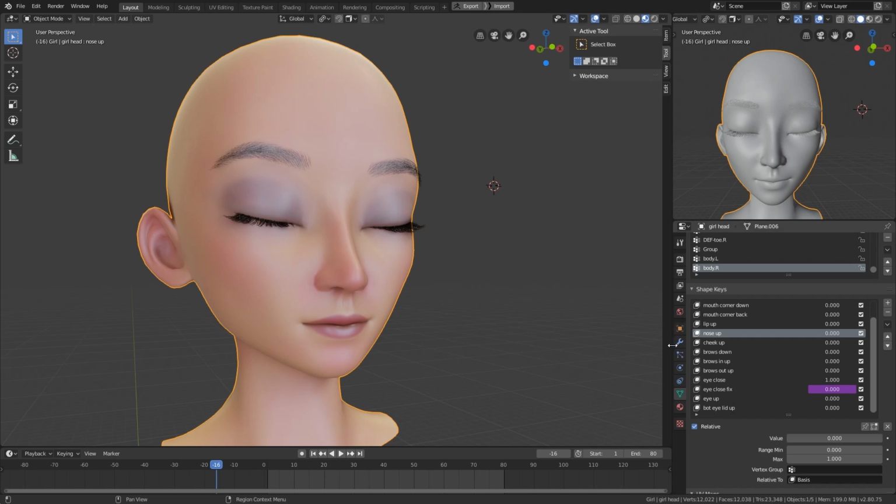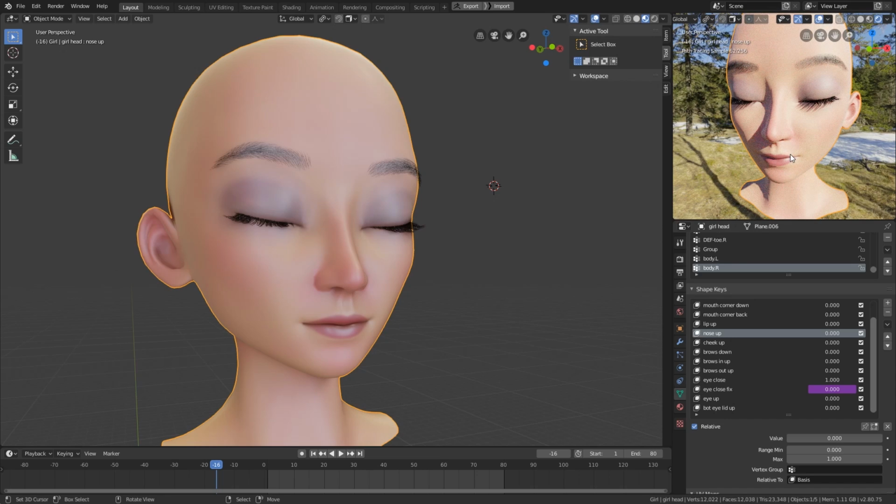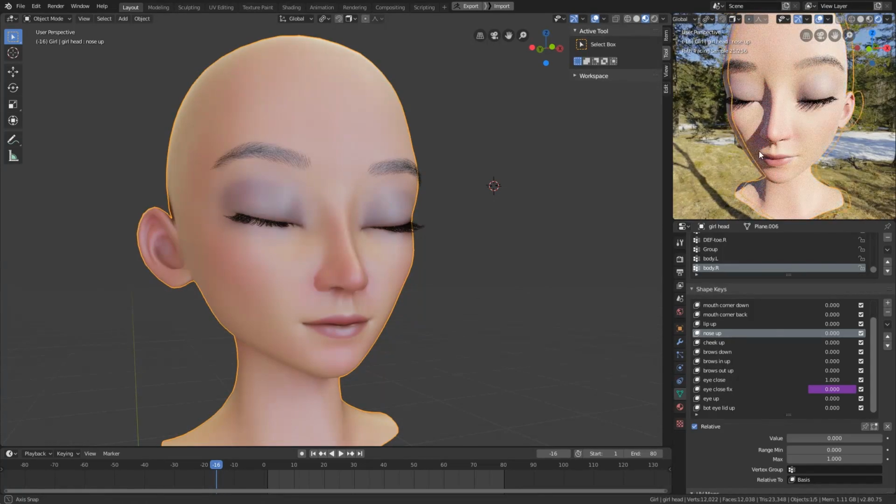Now, the first two textures are done, so let's see what it looked like. Now there are no details on the face yet, so she looks rather plastic. But as soon as the details are down, she will look a lot more believable.